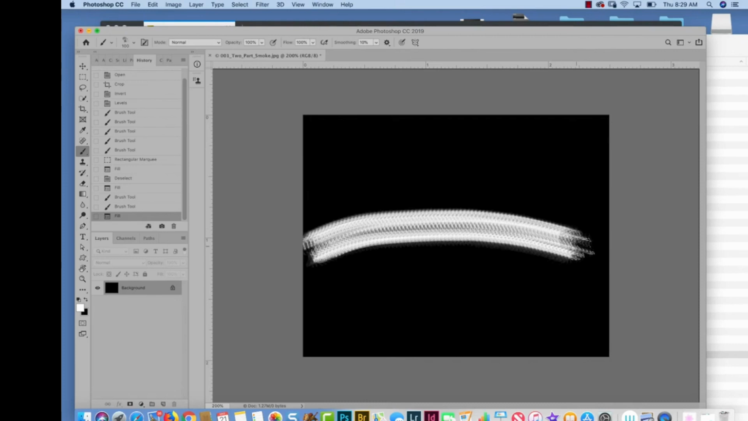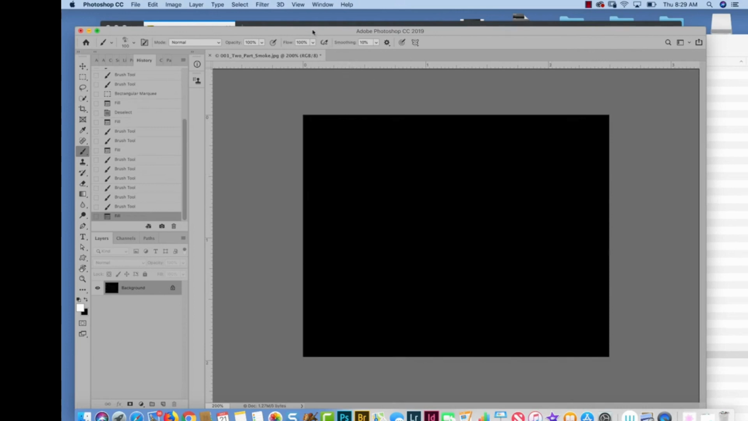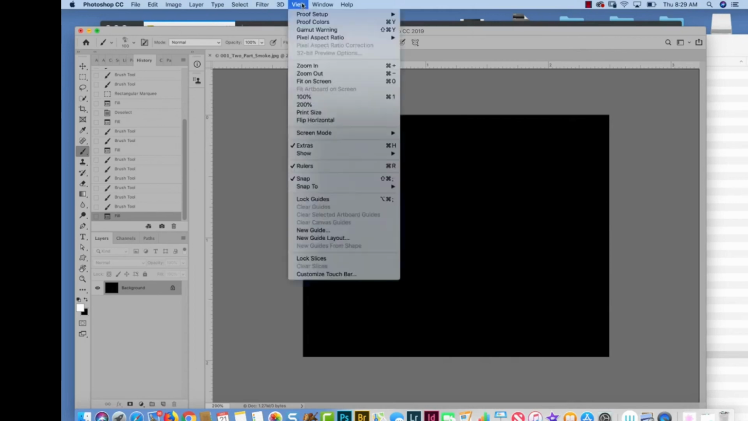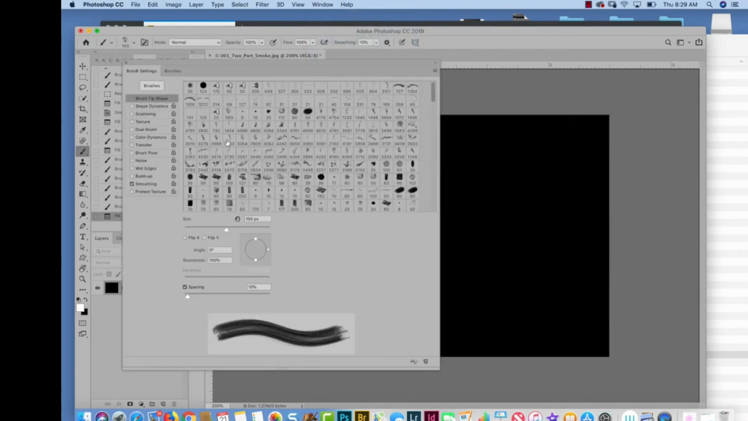Now, if I were to paint smoke, it's going to write over itself very quickly, so I don't get little puffs of smoke unless I click separately. I can't just draw. So what we want to do is to make this smoke usable without having to click, click, click, just paint. So again, I'm going to go up to Window, Brushes, and Brush Settings. And right here is where you have the spacing.